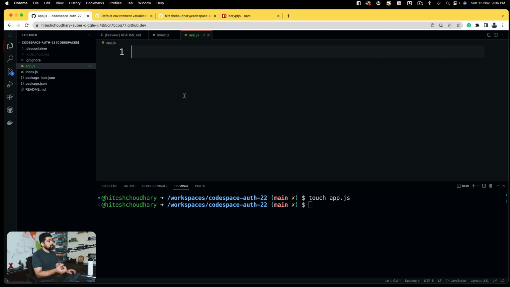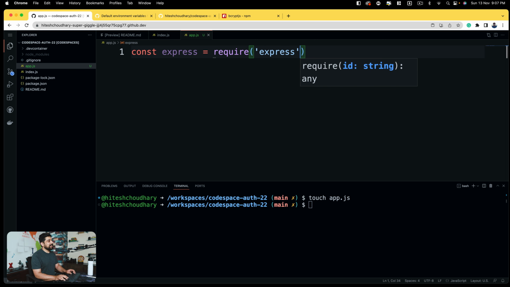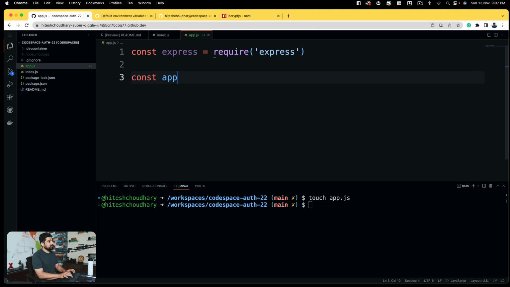So let's import Express. We're going to go ahead and say const express, and that is going to come from require. I love these shortcuts and everything coming up. And I don't believe I'm directly writing up here. So I'll just have an express. And then we're going to create a simple app. So we're going to say const app, that is going to be express.